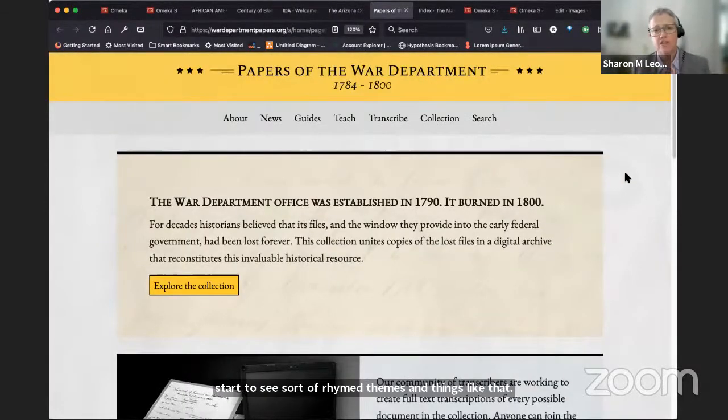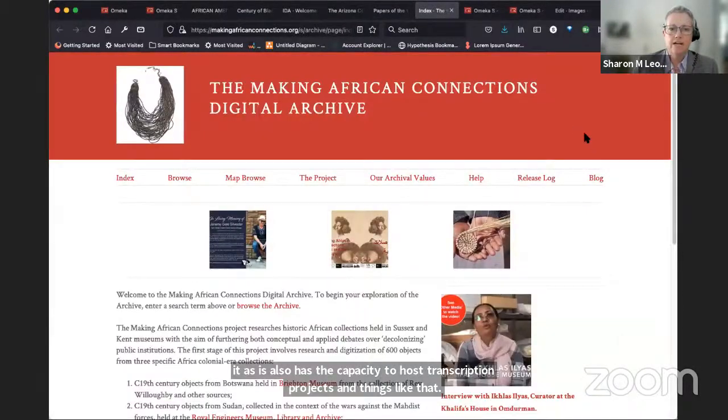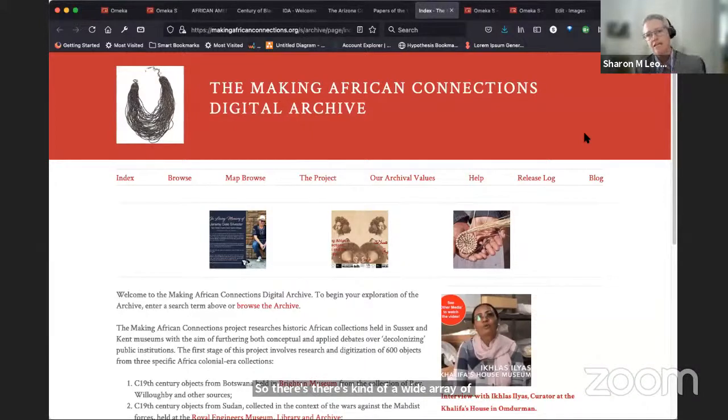Omeka S has the capacity to host transcription projects and things like that. So there's kind of a wide array of materials. This Making the African Connections digital archive really contains much more traditional museum collections materials and those sorts of things.